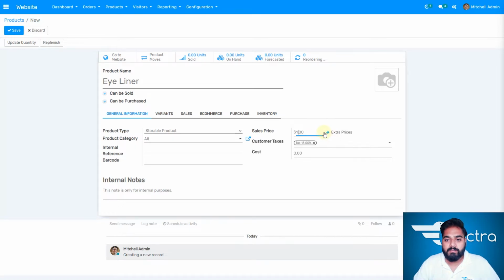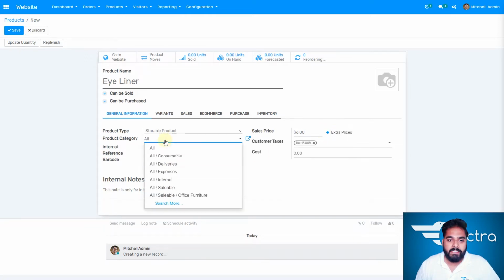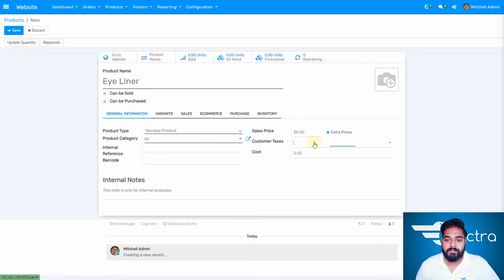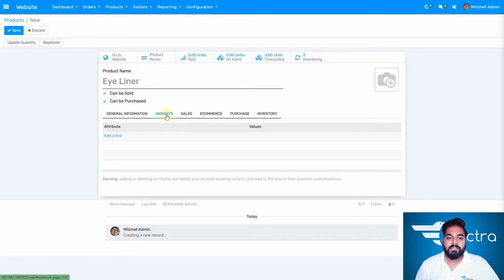We can add the price. Right now we'll add this $6, and we can add the category, in which category we just want to add this particular product. We can add the tax from here, and if you're not having any tax, we just leave it blank. Now variants, if we have multiple variants, for example this is the kind of product that is having variants, so for example related to size or color, we can add the variants according to that.